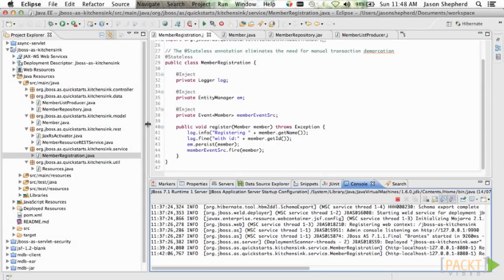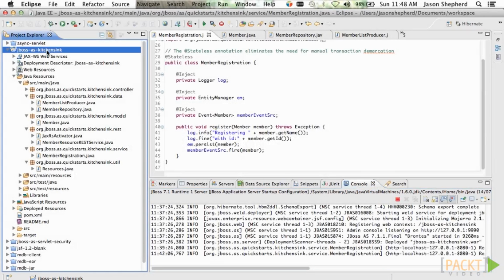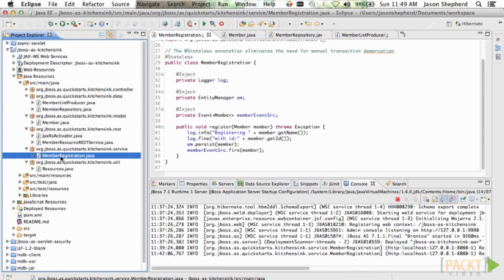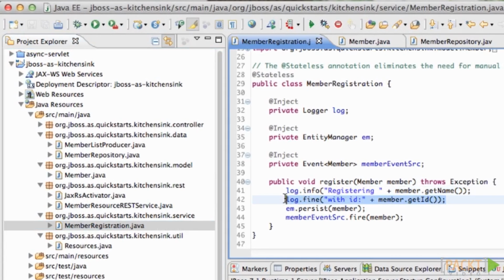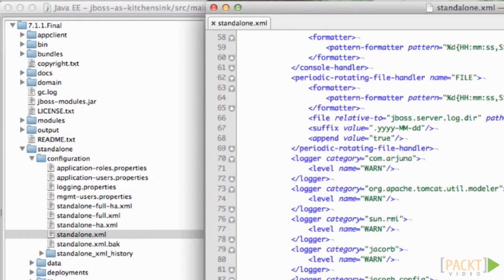Changing the logging verbosity for a single part of the system. I'm going to show you how to add a logging category to the kitchen sink quick start application. So in this application, I've got two logging statements, one at fine level and one at info level.